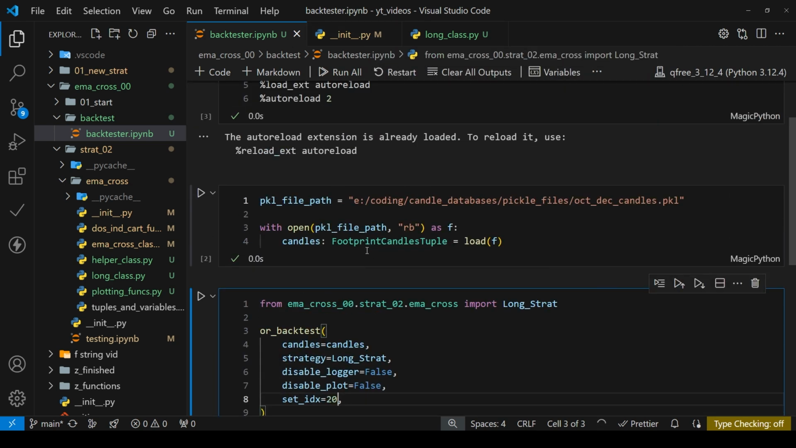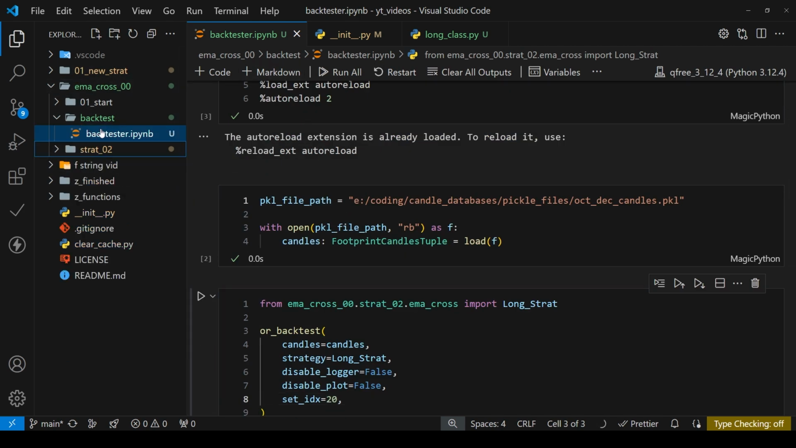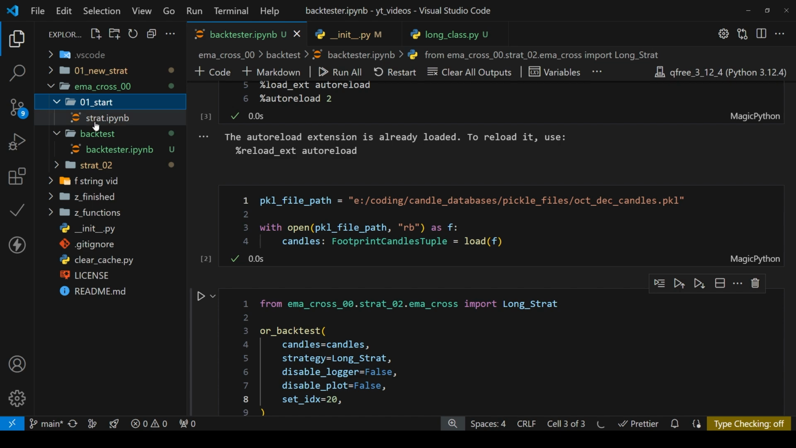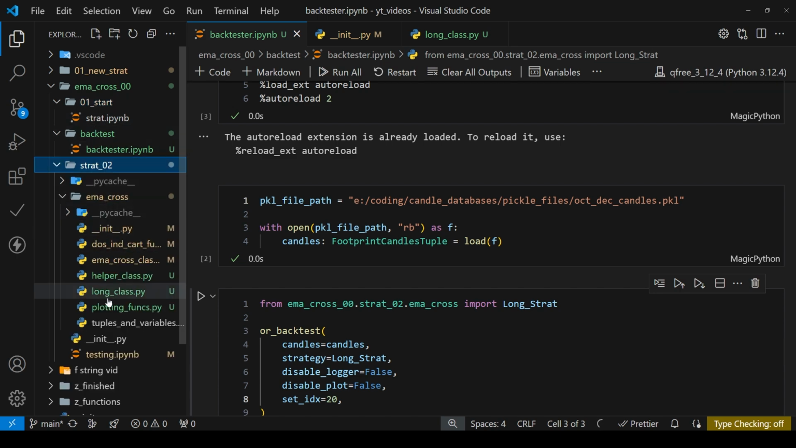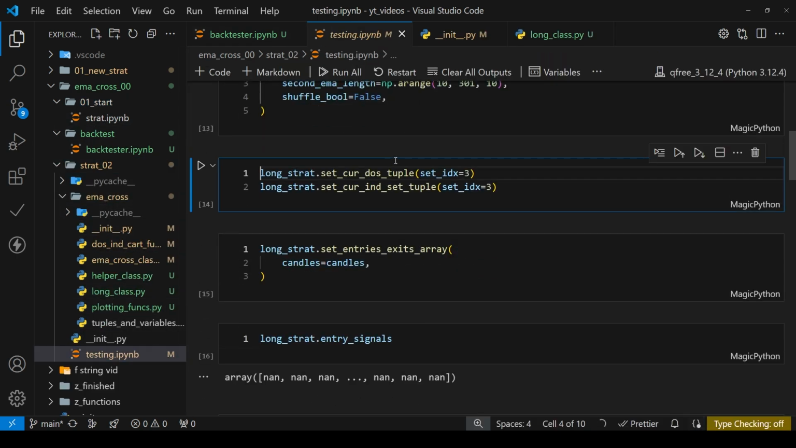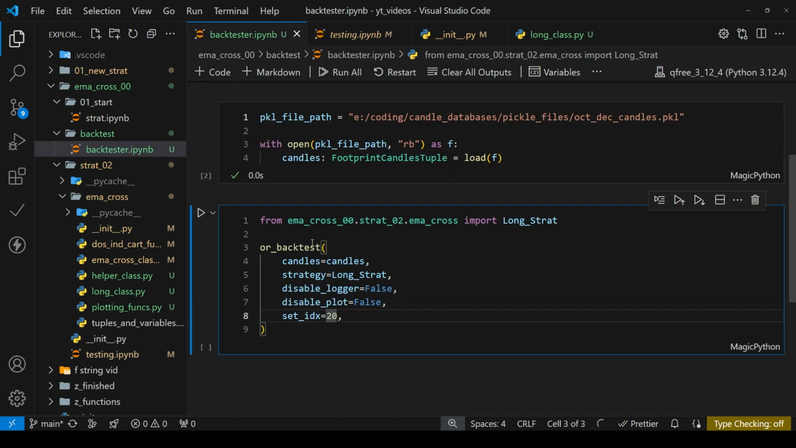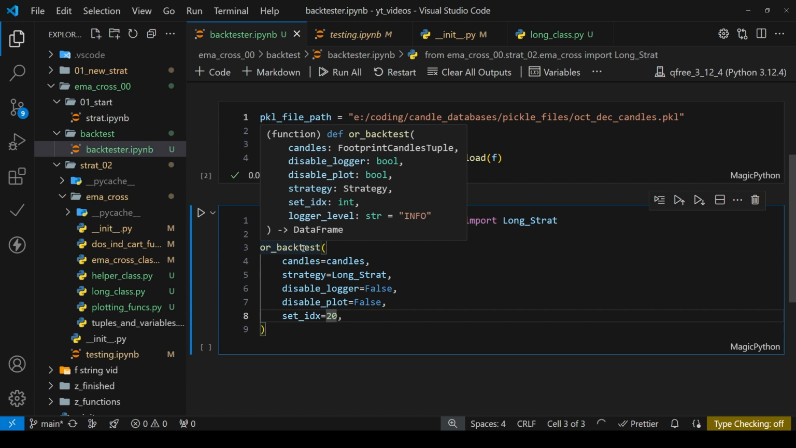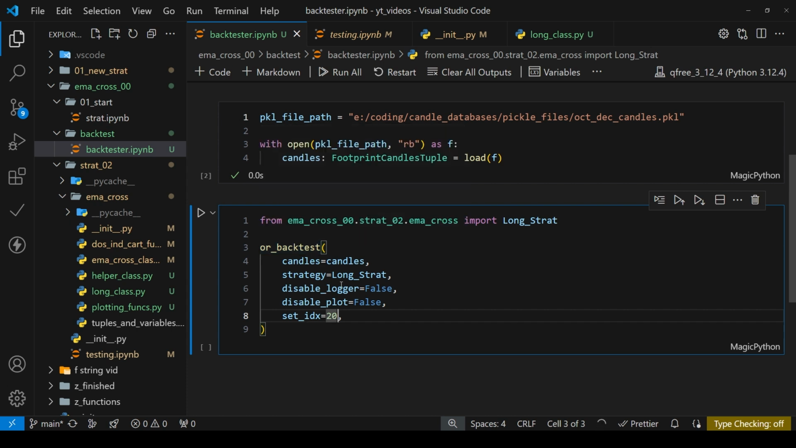Okay. And the other thing that we have to do is, where's the thing? Where's the thing? Testing. We have to, oh no, wait, I'm sorry. We're going to do that here. So this is going to take it. We're going to say we want our setting index to be 20.